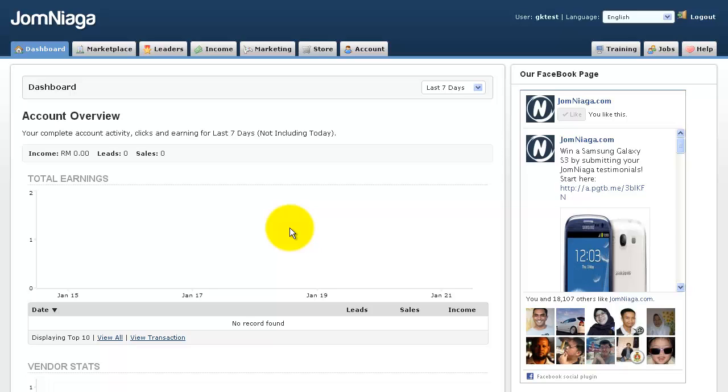To certify a JomNiaga account means that you will prove that you are an actual person or a company, and this will help us to eliminate a lot of scammers or dishonest people who want to game the pay-per-lead system or the premium vendor system. Let me give you an example of what I mean.